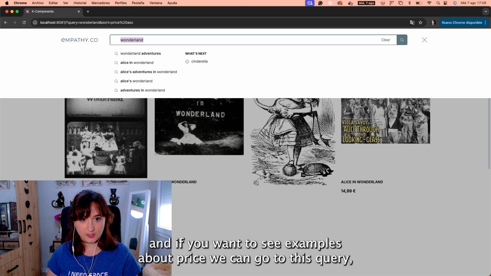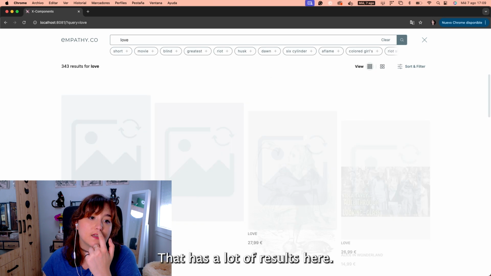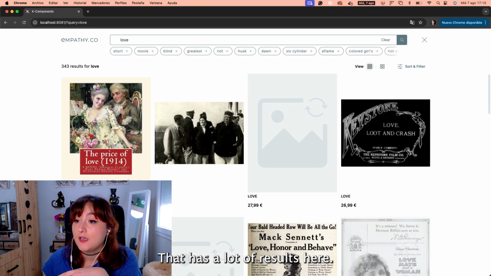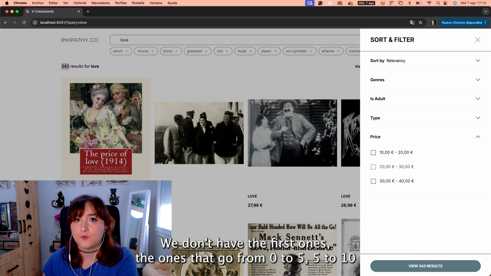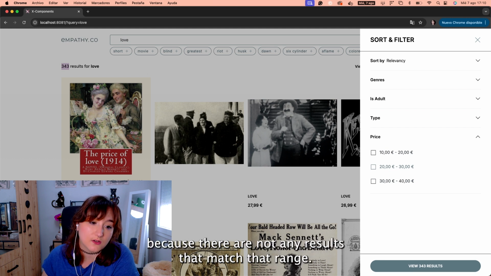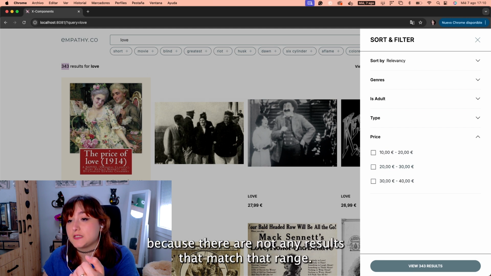And if you want to see examples about price, we can go to this query that is love that has a lot of results here. And we can see the different prices. We don't have the first ones, the ones that go from 0 to 5, 5 to 10, because there are not any results that match that range.